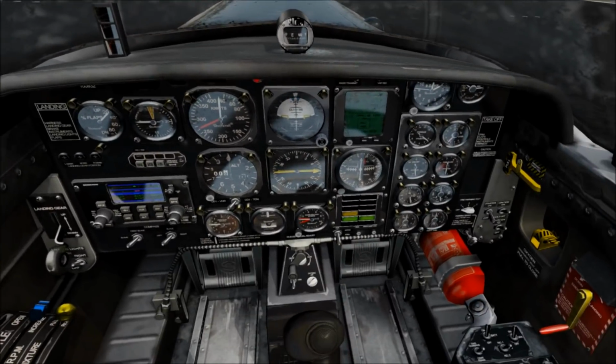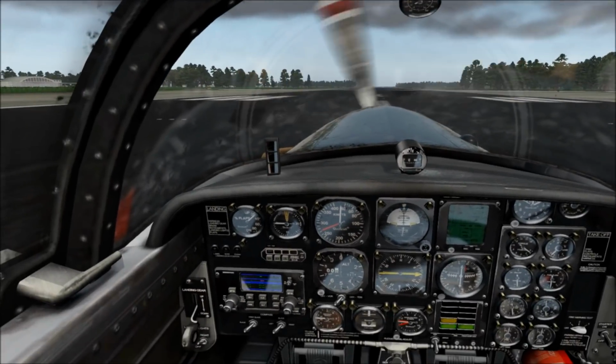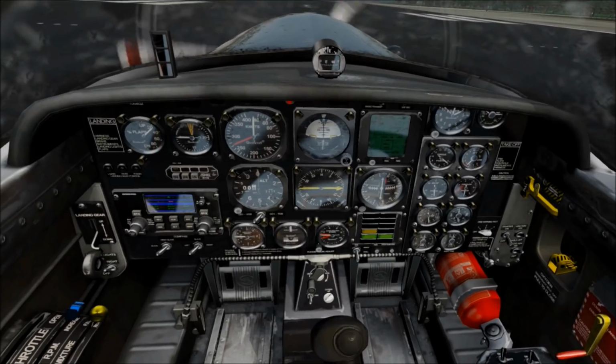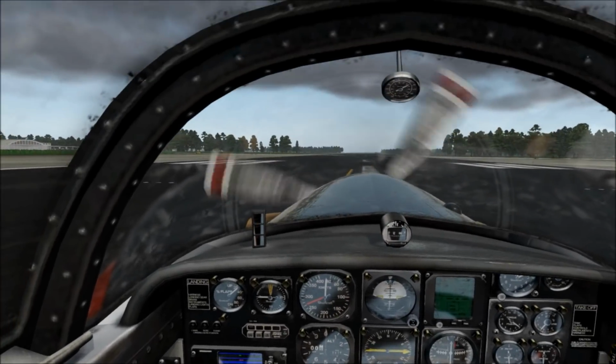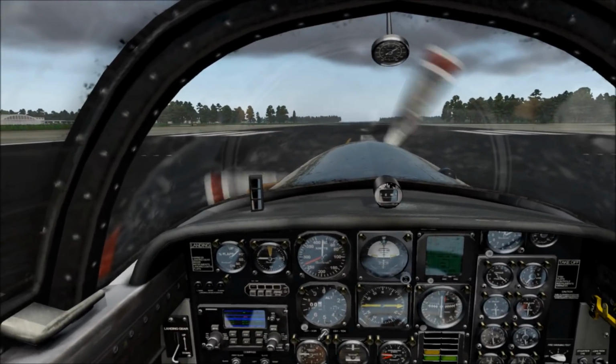Okay, so we've got full prop pitch. And we're pretty much set to go. Everything's looking good. So, you know what it's time for, folks? Brakes down, throttles up.